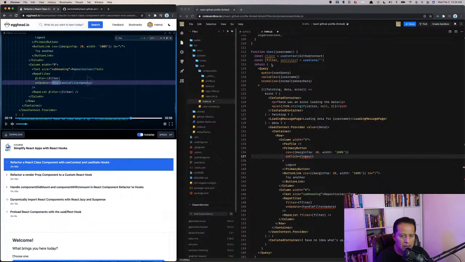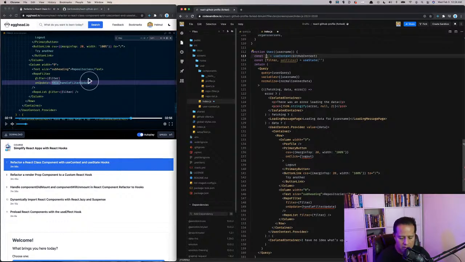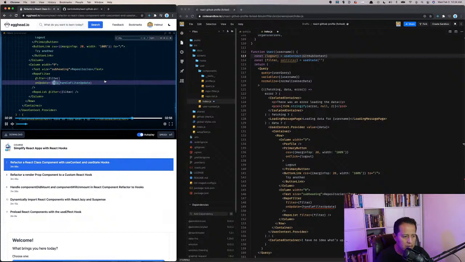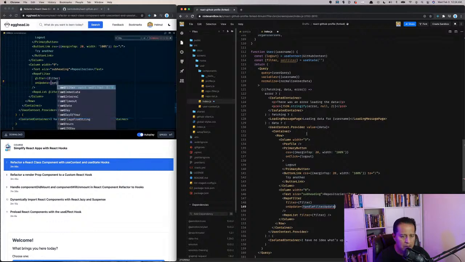Let's look for this dot. Oh, there's another one. And this is that function that we saw that was totally useless. So we're going to say set filter, and this on update is just going to call our set filter with the new filter. Cool.